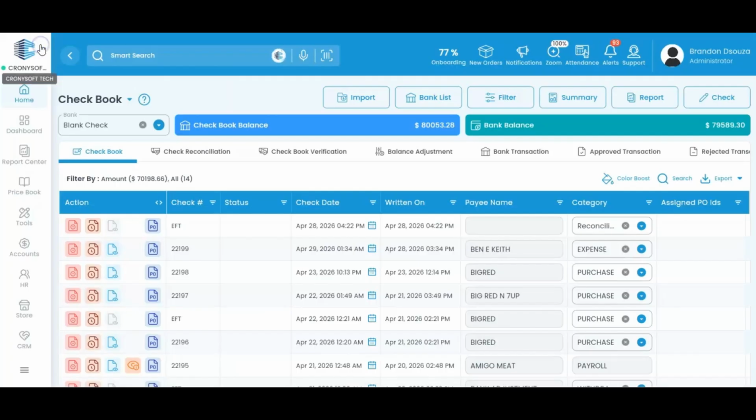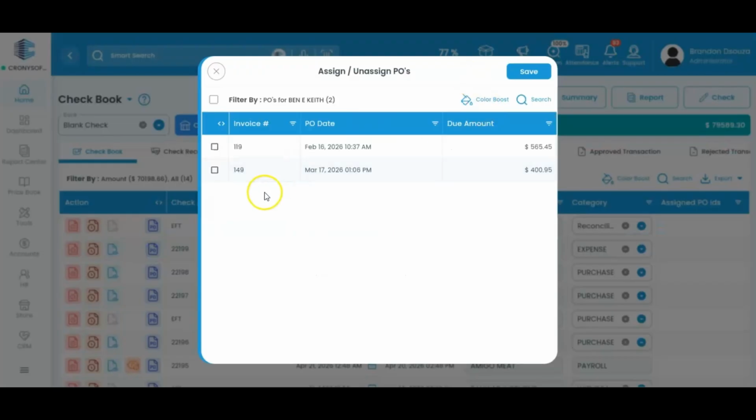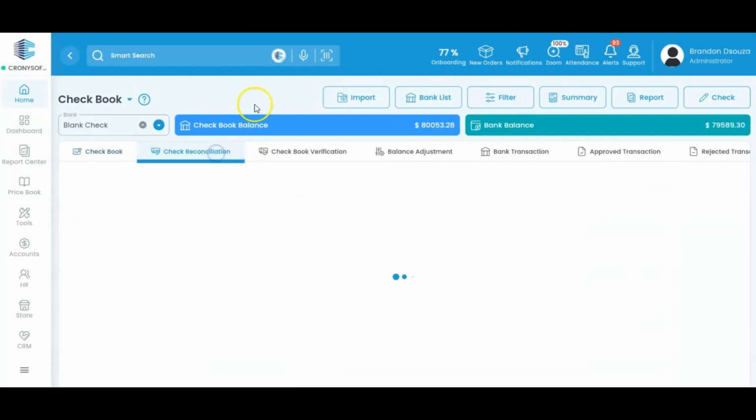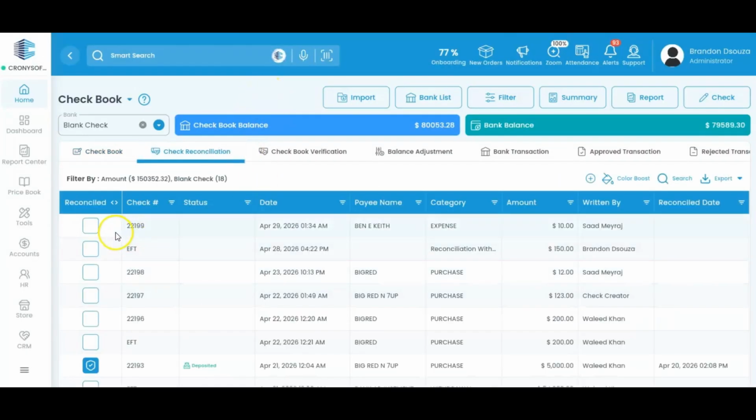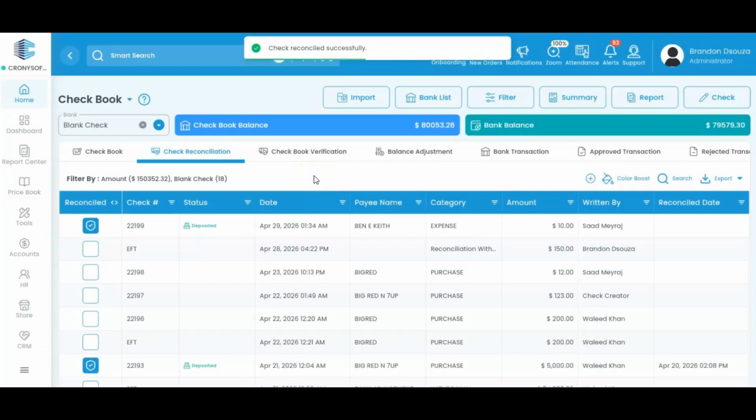Assign PO, you can link checks directly to invoices or purchase orders. Select the relevant entries and save to keep everything connected. Check reconciliation. Reconciliation allows you to match your checks with your bank records. Simply mark checks as reconciled when they match your bank activities.